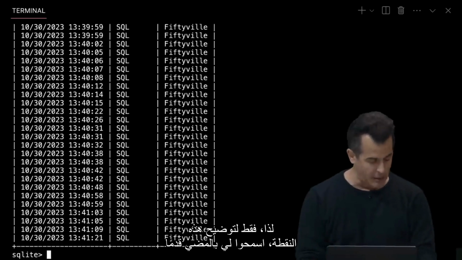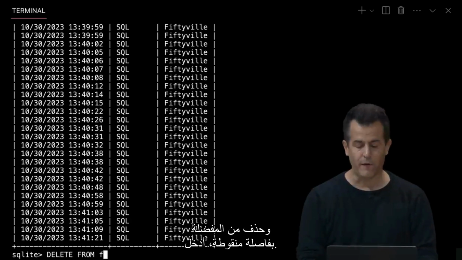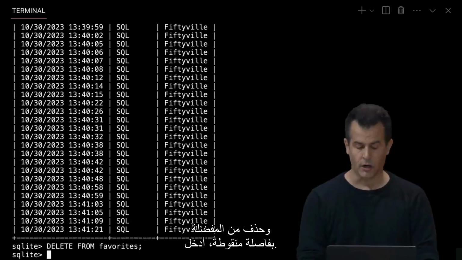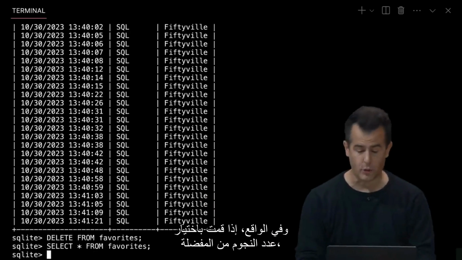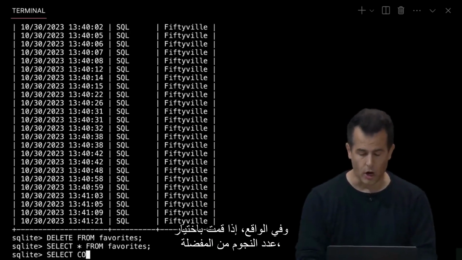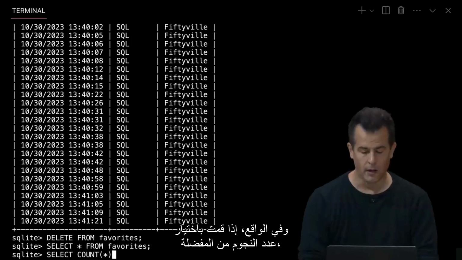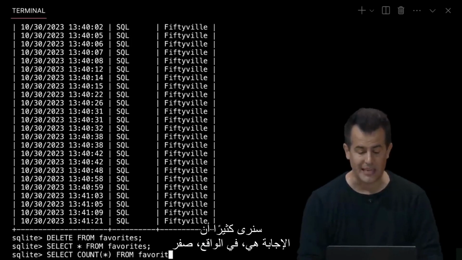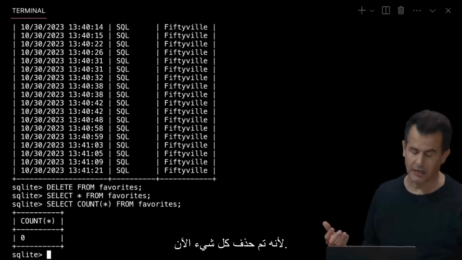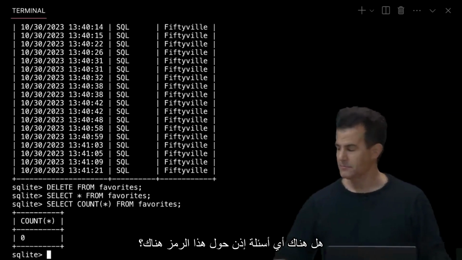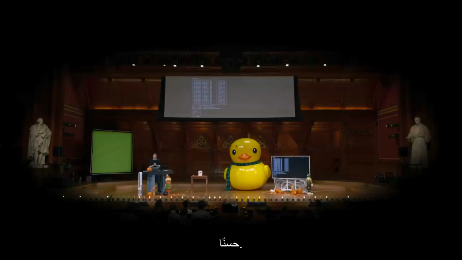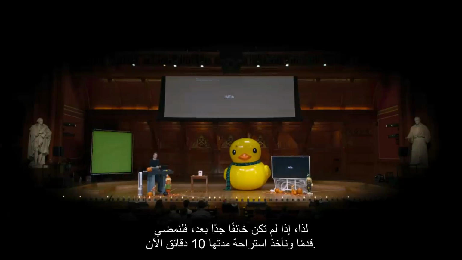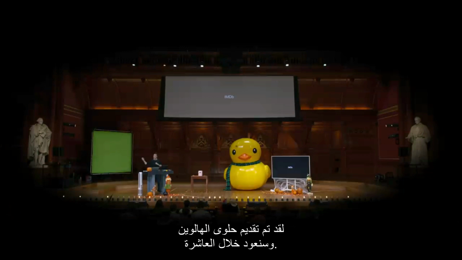So just to make the point, let me go ahead and delete from favorites, semicolon, enter. Let me reselect. There's no data there anymore. And in fact, if I do select count star from favorites, we'll see as much that the answer is in fact 0 because everything has now been deleted. Any questions then on that code there? No? All right. So if not too scared yet, let's go ahead and take our 10-minute break now. Halloween candy is served, and we'll be back in 10.